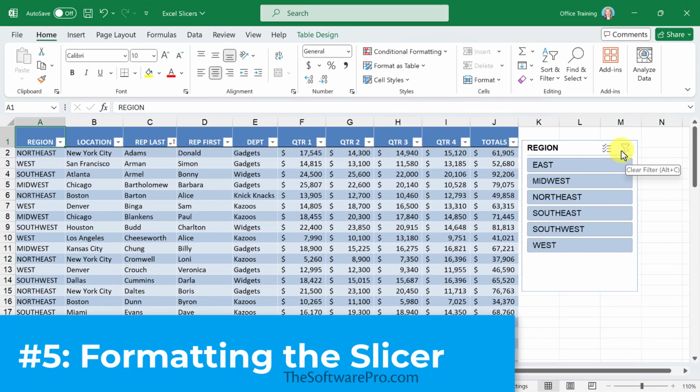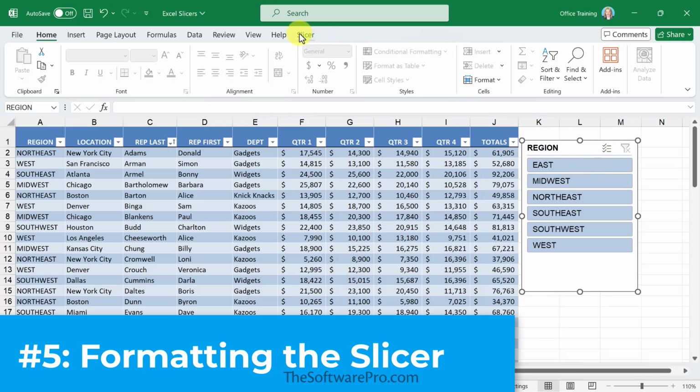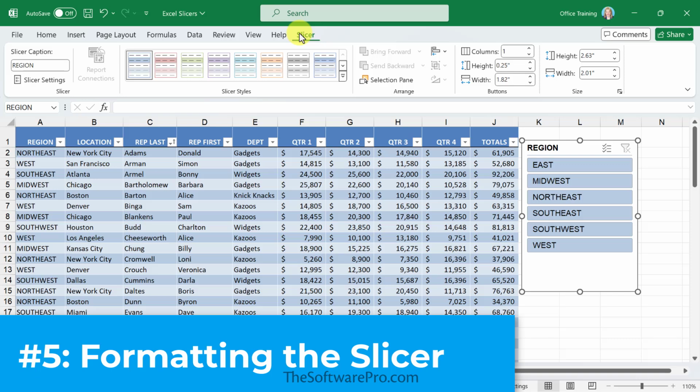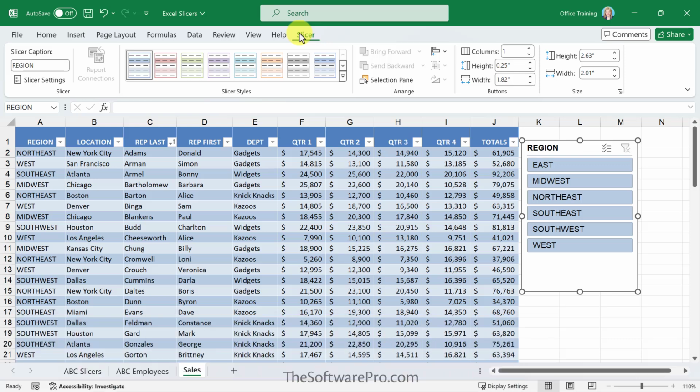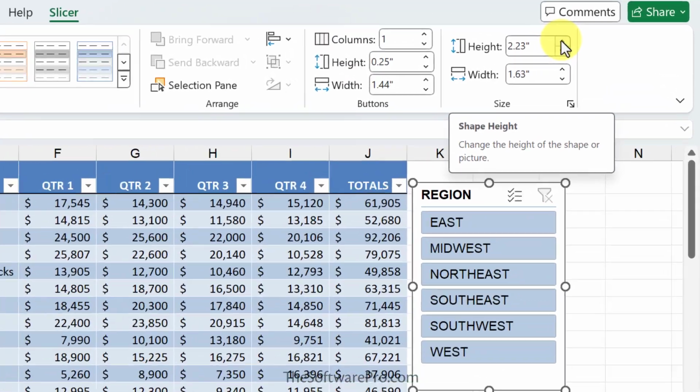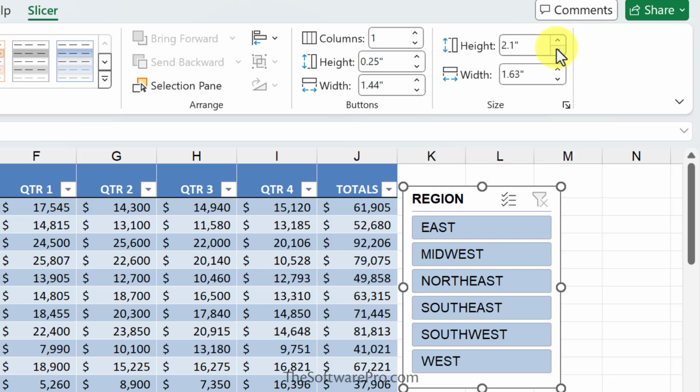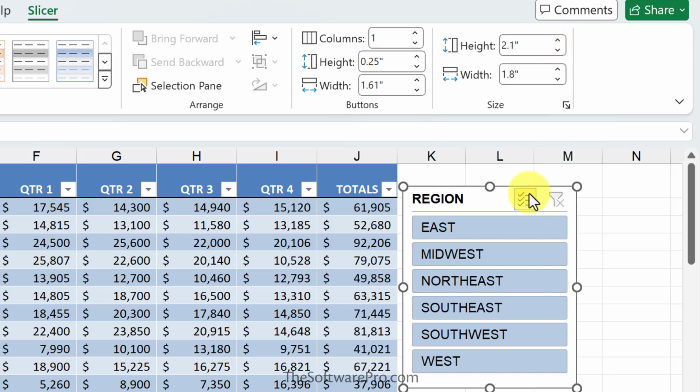Another option is formatting the slicer. With that slicer selected, here we have a contextual ribbon tab just for the slicer. From here, you can change the style, resize it, adjust the total number of columns, lots of different options. For instance, if I just wanted to size this, I could grab the edges and change the dimensions. But in the ribbon tab, I can be more specific and maybe make this a little bit more consistent or have it match other elements that are on my screen.